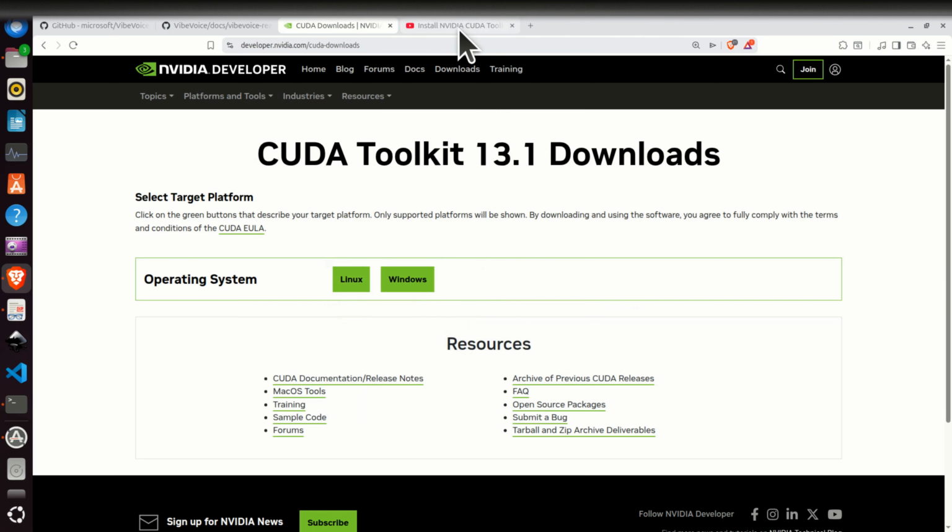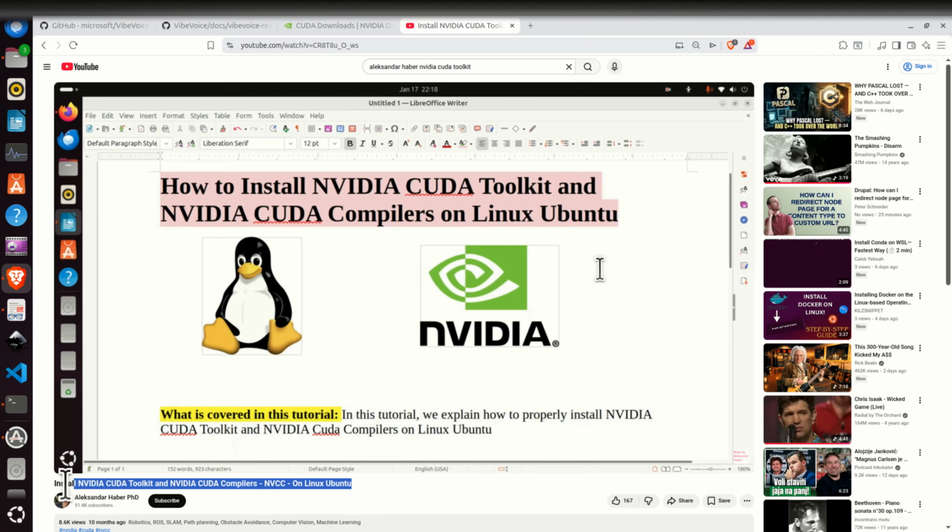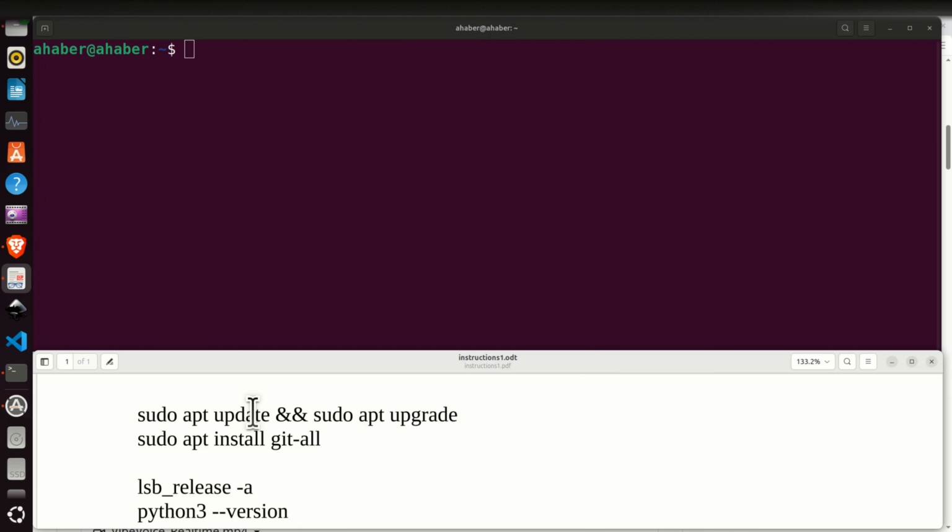Or if you want to follow a video tutorial, I have created a separate video tutorial explaining how to install NVIDIA CUDA compilers, and here's the video tutorial. Simply search on my YouTube page, install NVIDIA CUDA Toolkit on Linux Ubuntu, and this video tutorial will pop up.